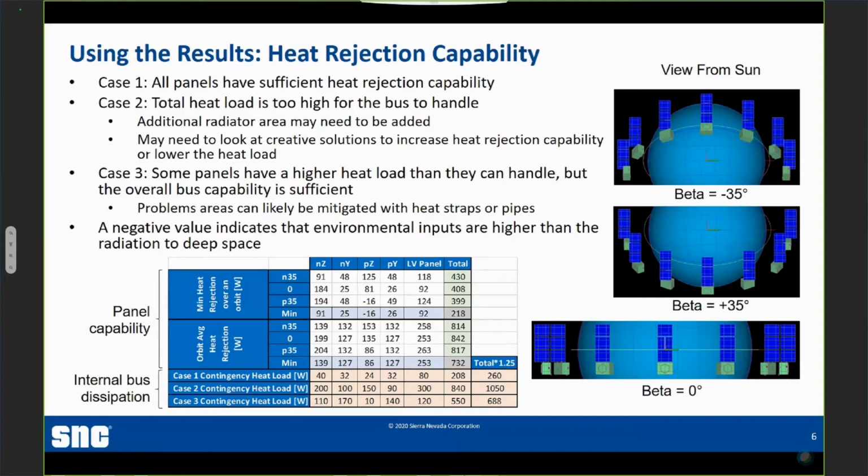In case 2, the plus and minus Z panels and the launch vehicle panels all have more heat load than they can reject. In addition, the total heat load of 840 watts is higher than its heat rejection capability of 732 watts. So for this design, the bus structure doesn't provide enough radiator area and more may need to be added. You could also try to look at some creative solutions to either increase the heat rejection capability or lower the heat load.